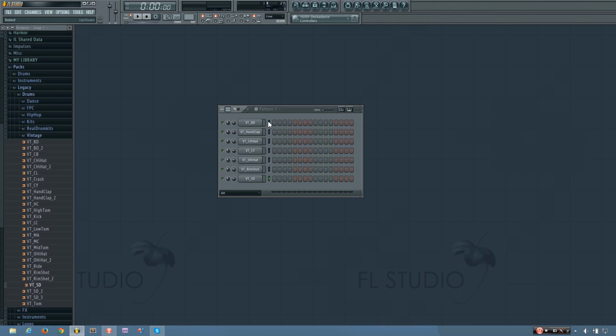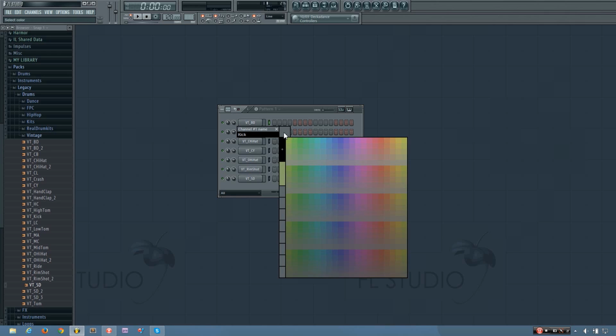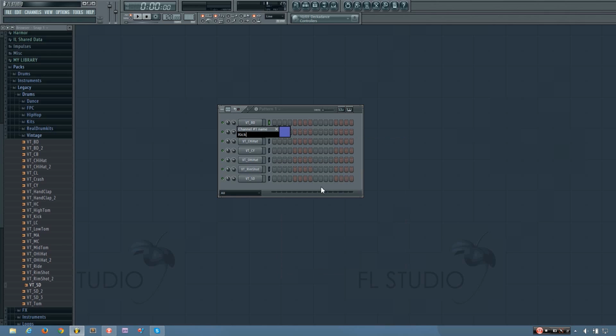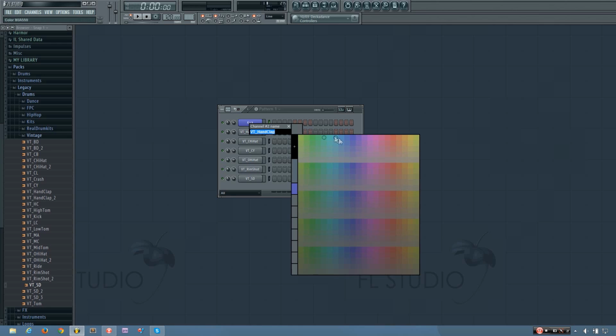Now there are a number of different ways for you to organize your channels in your project. One of which is by renaming and recoloring. You can do this by right-clicking and going to the rename slash color option, which I'm going to call this my kick. And I'll just color it a nice purplish blue. And there you can see it's renamed and recolored. But a quicker way to do that is just using the middle mouse button, and it brings up that menu automatically.